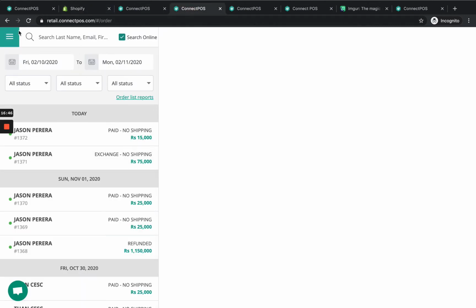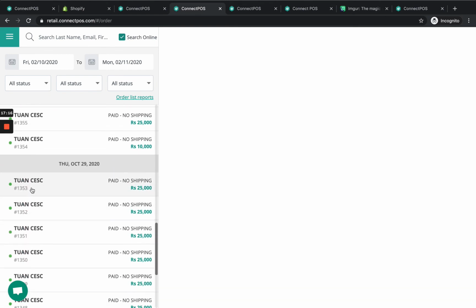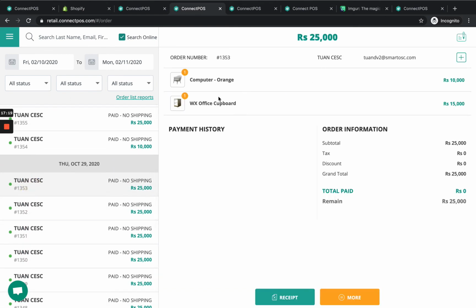And also from this order list, you can create an exchange or refund. If someday a customer walks into your store and says they need to refund an item, you will need to log the refund. You need to update the inventory and update the amount of money that you need to refund to the customer. And here's how you can do it. You will find the order.